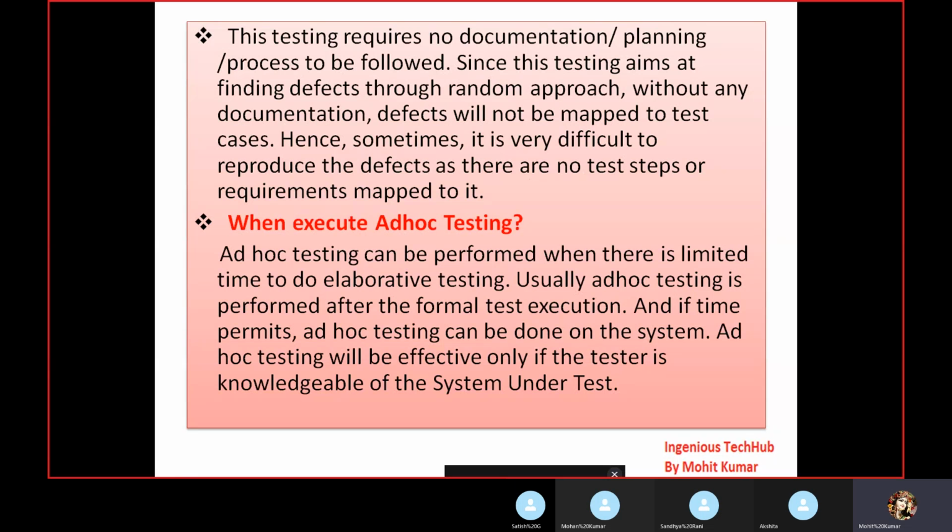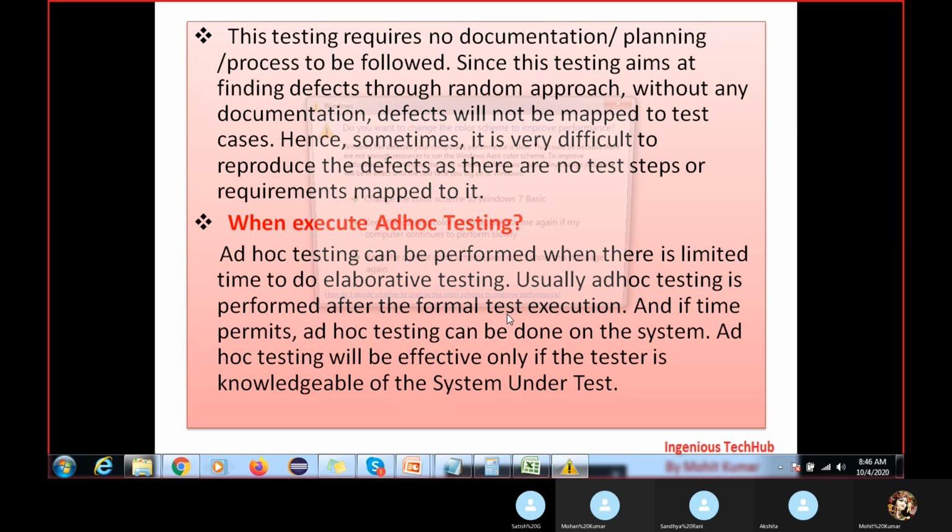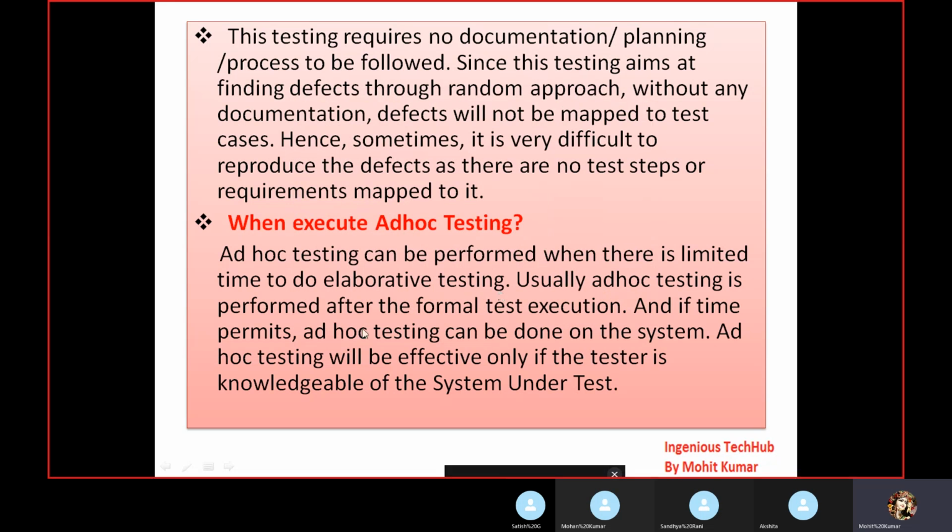because we don't have any test steps, we don't have any documentation. As per your knowledge you are testing, right? So this is the risk. If you miss something, you are responsible. Got it, right? So when to execute ad hoc testing: it can be performed when there is limited time for elaborate testing. Usually ad hoc testing is performed after the formal test execution, and if time permits, ad hoc testing can be done on the system.